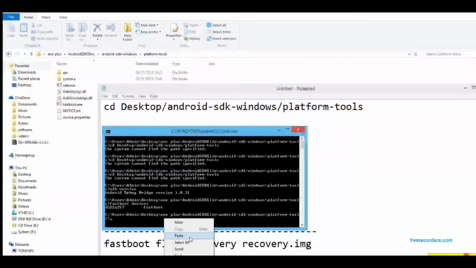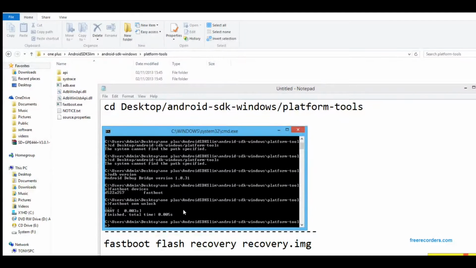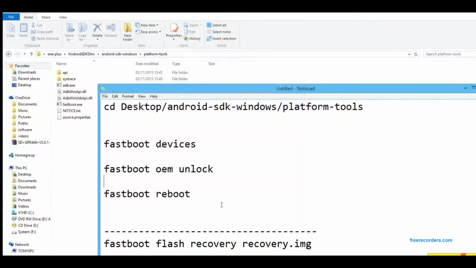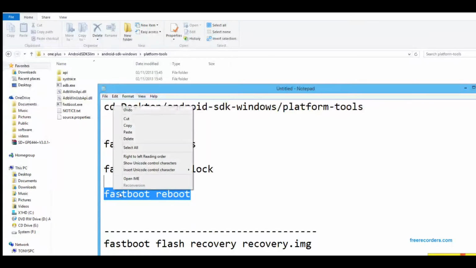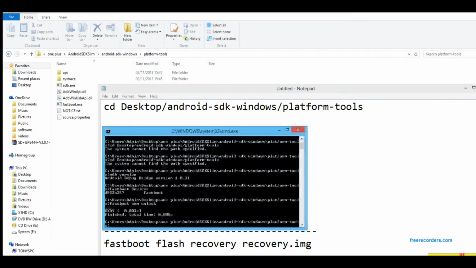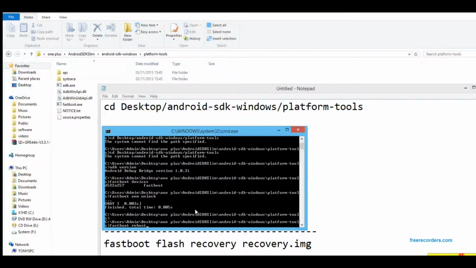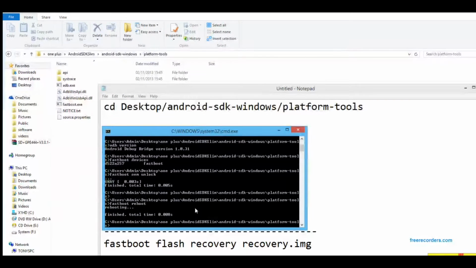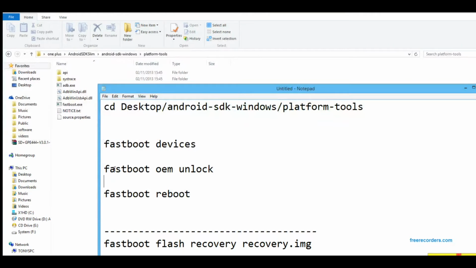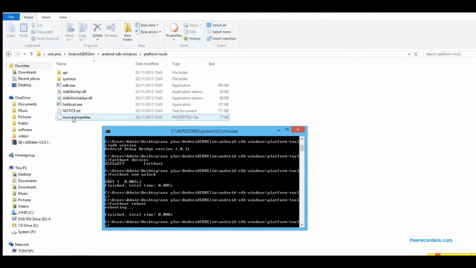Then you just unlock the device, basically unlock the bootloader. You can see that fastboot oem unlock does that. Make sure you've backed up your stuff before you do that, because it might wipe your phone as well. Then you can reboot by doing a fastboot reboot. So that's unlocked your bootloader.